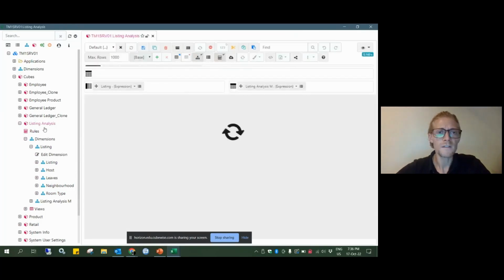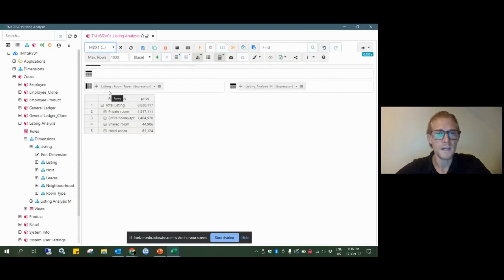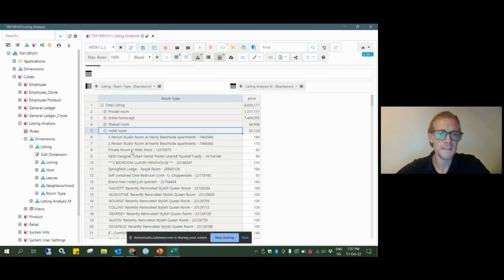Okay, so if I open the listing analysis cube, you'll notice, let me just change that to another view. Here it is, my listings grouped by room type. So the first thing I'm going to do is change the view style that I have for the particular cube that I have open right now. How can you do that?